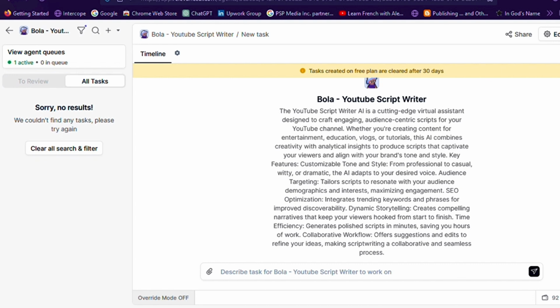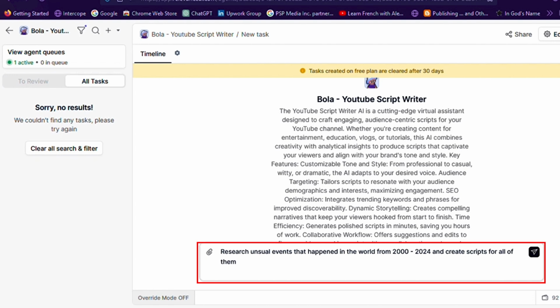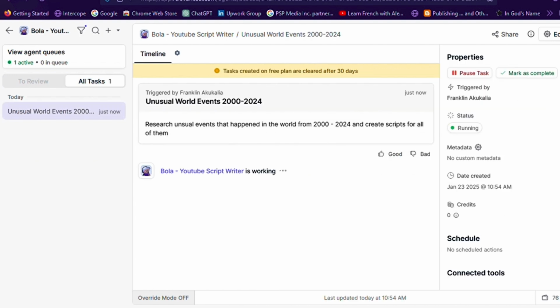From here I can actually give it a task right now. I can say whatever I want to say here, right? So I'm going to ask Bola to write a script for me. I'm just going to say: research unusual events that happened in the world from 2000 to 2024 and create scripts for all of them. So I'm sending this to Bola, my YouTube script writer. He's already working on it.